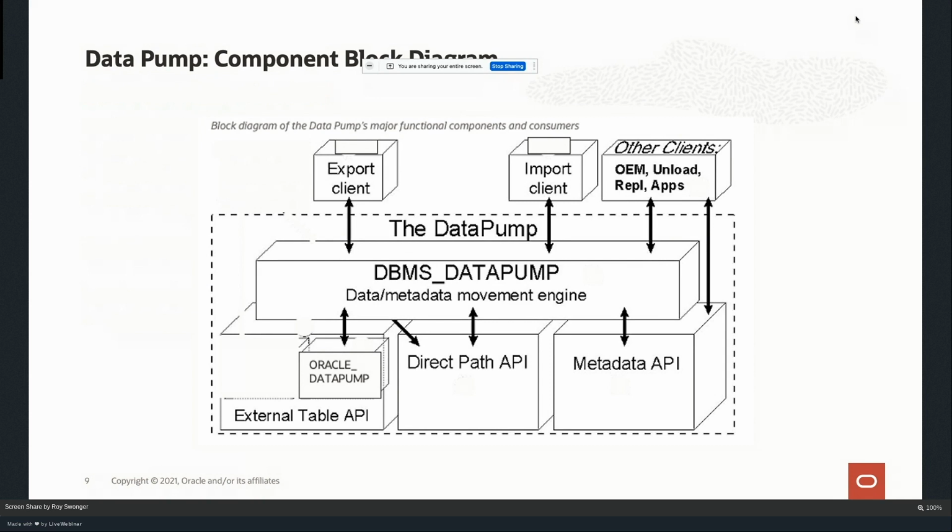So when we look at the block diagram of data pump, this is what I meant when I said that most of data pump exists within the server. Those clients, the import and export clients, are outside the server, could be on a remote system, but everything else is going to live on the database server.